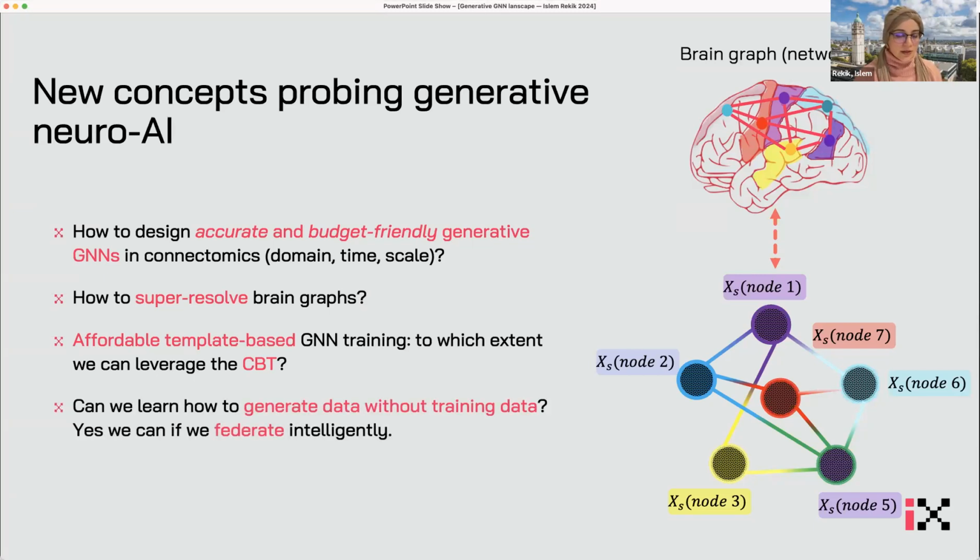There are different endeavors or different leads trying to reach a good solution. But I think we need to revolutionize the way we think about deep learning in general, and GPUs and stuff like that. So can we learn how to generate data without training data? The answer is yes, if we can federate intelligently. And this is what I showed you earlier with the client-based learning or hospital-based learning that has learning from data with varying time series or sequences. So you don't have consistency in time or acquisitions.